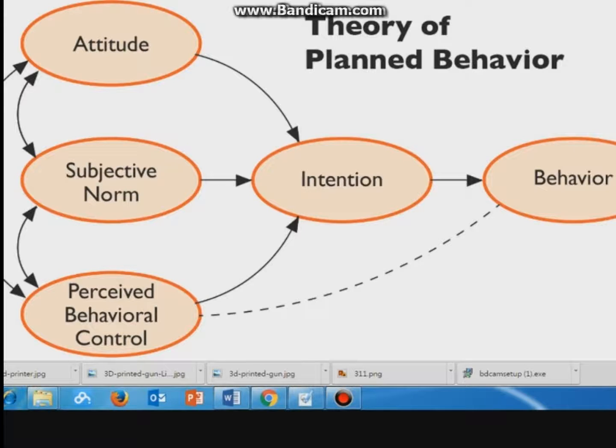Now I want to talk about the theory of planned behavior. I don't actually want to discuss this theory itself, but I want to use it to predict how successful 3D printing technology will be. According to this theory, there are three aspects that may affect our intention to actually behave.